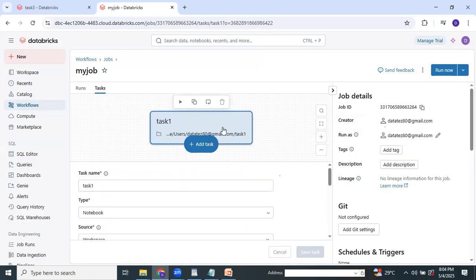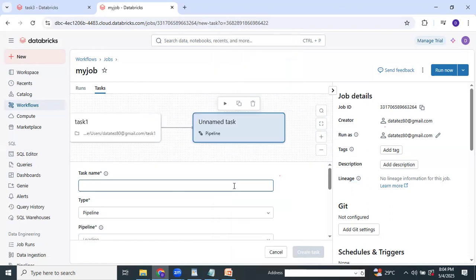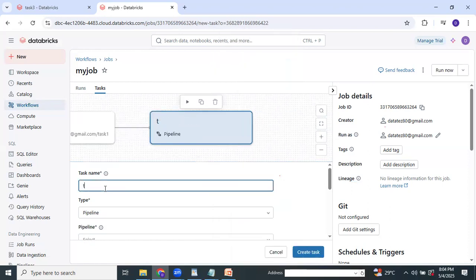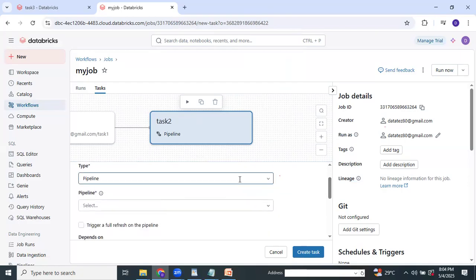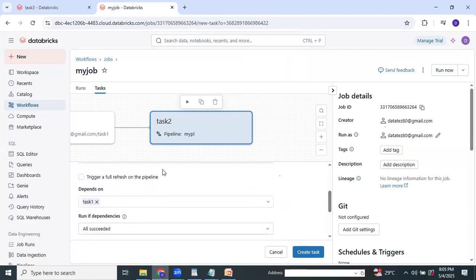Once I'm dropping the table that is existing, I would like to go about executing my pipeline, the DLT pipeline. So I will say add task, but it will ask me what kind of task it is. It's going to be a pipeline. So I say pipeline, DLT pipeline, right? I will call this task 2. Now the type is already populated as pipeline, and we should be picking the pipeline that we have created. It's the myPL. Fine, I have chosen it.